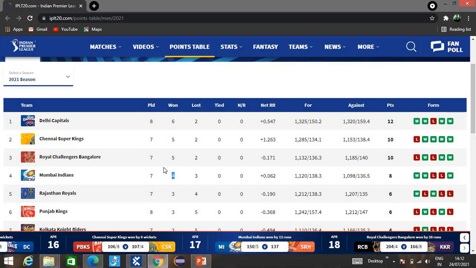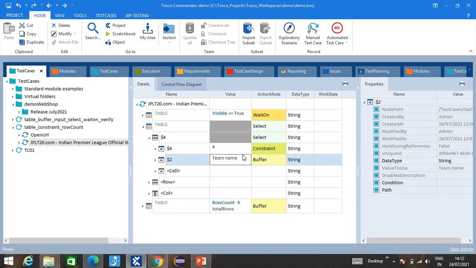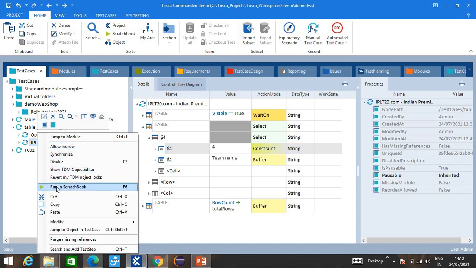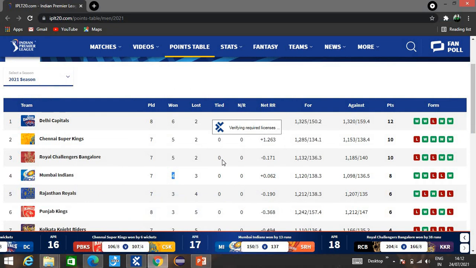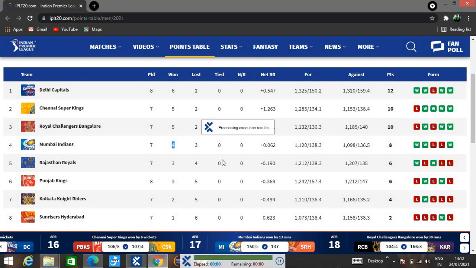Here is how this constraint works. My requirement is to check the Mumbai Indians, and if it won 4 matches, then fetch this Mumbai Indians name and store it in a variable. So we have to set a condition that it must have won 4 matches. I have already mentioned the 4 here, so it is going to pass. Let me run it and check whether this condition is met. If the condition is met, then the Mumbai Indians name is saved to a buffer. Okay, it went successfully, green over here.